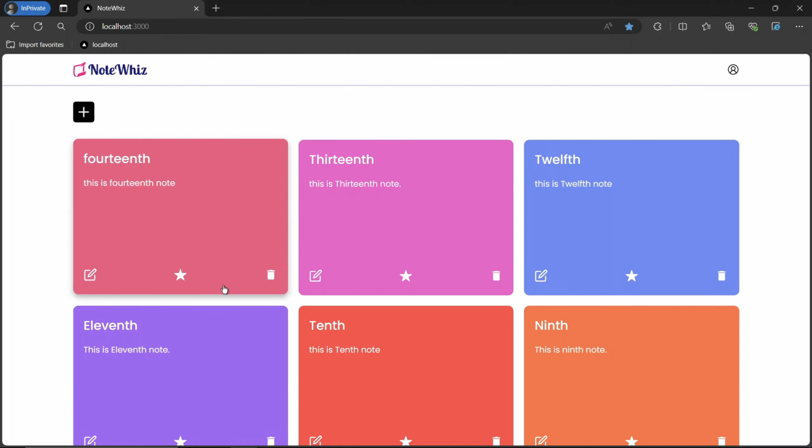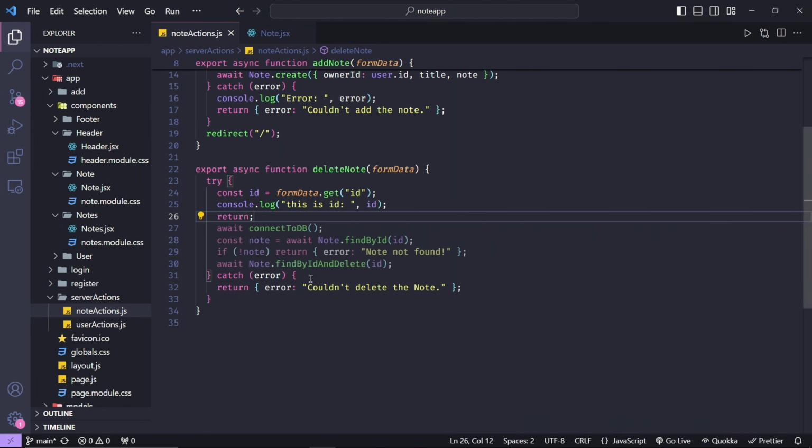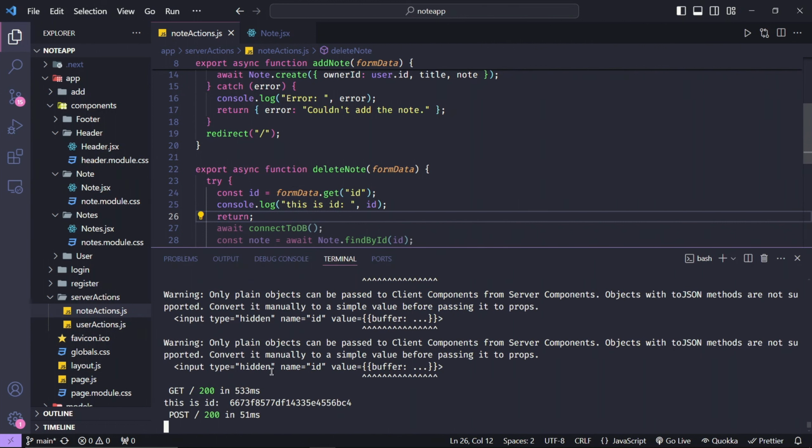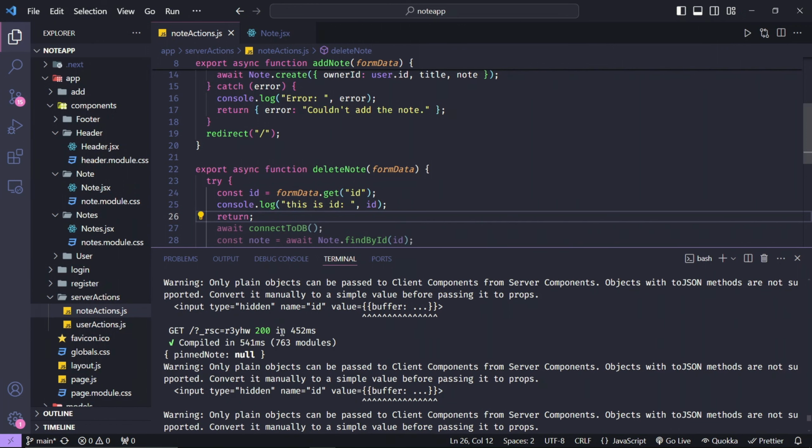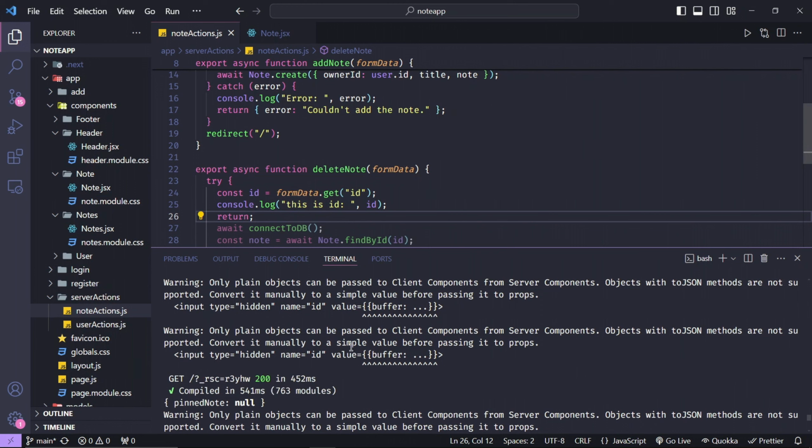Refresh the page. So let me click on this icon. Open the terminal. We are getting some warning. We'll handle it later.